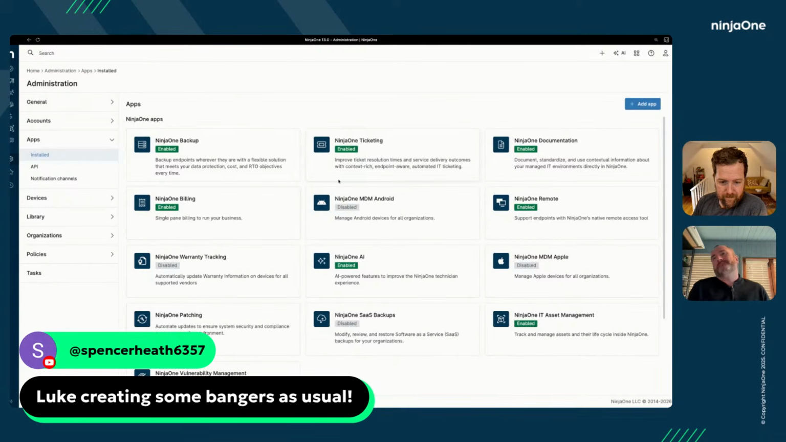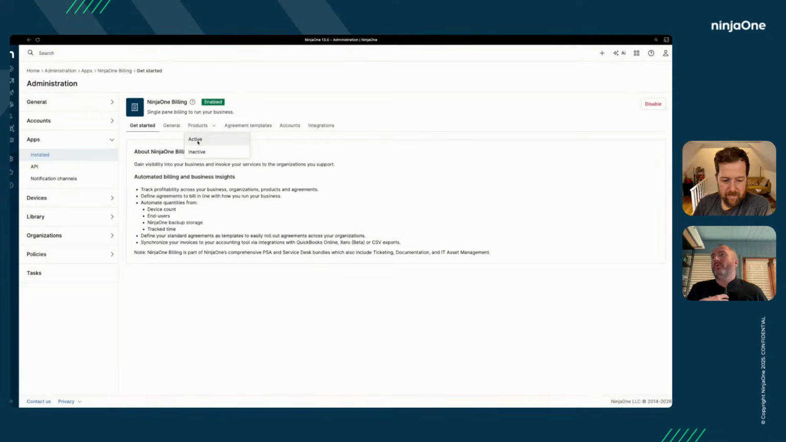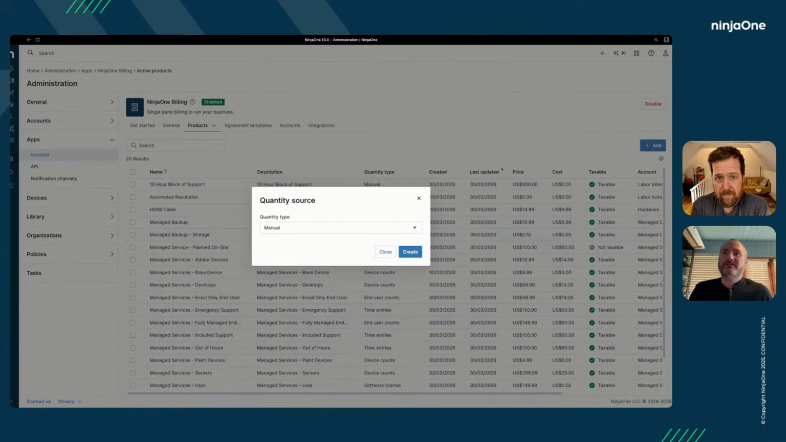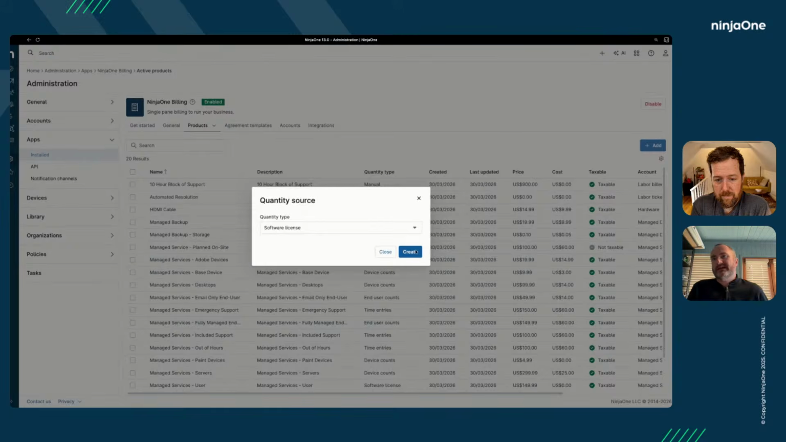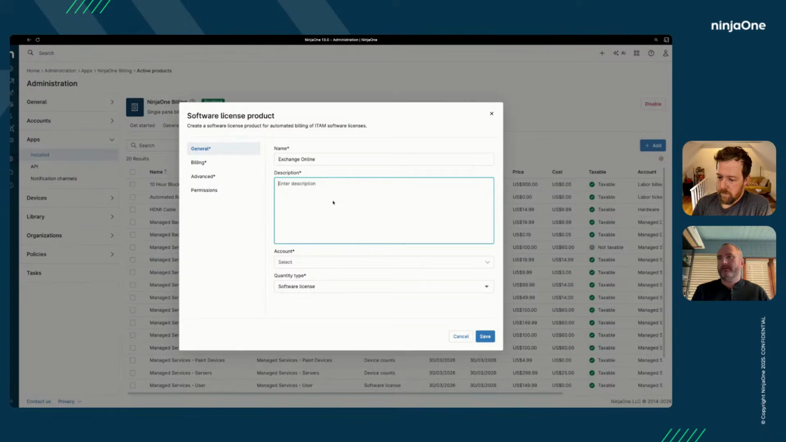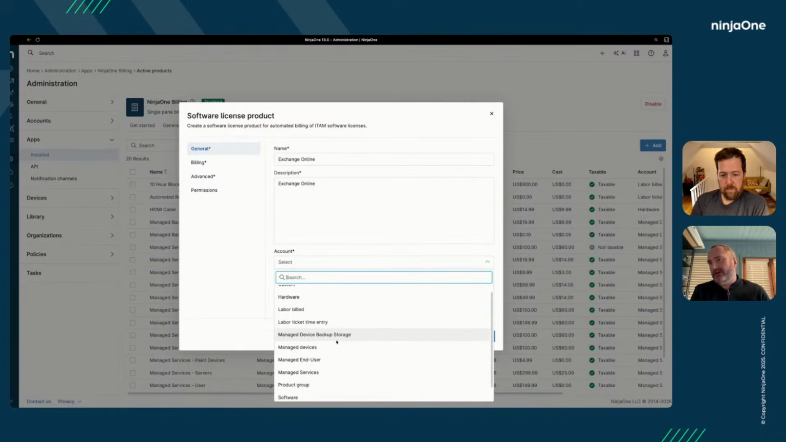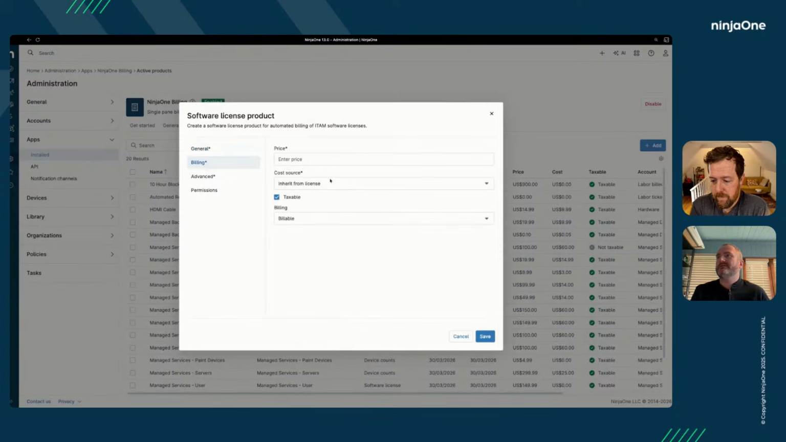Cool. Awesome. So the next part of that is starting to use that data inside your billing. If we go into NinjaOne billing, what we've added in this latest release is a new quantity source type. This is a quantity source of software license, which is going to let us start to take that data. So if I come into here, I can create an example. Let's call this Exchange Online, for example.